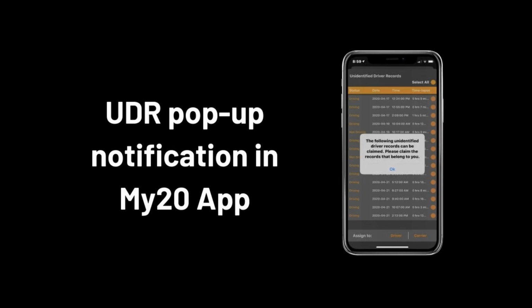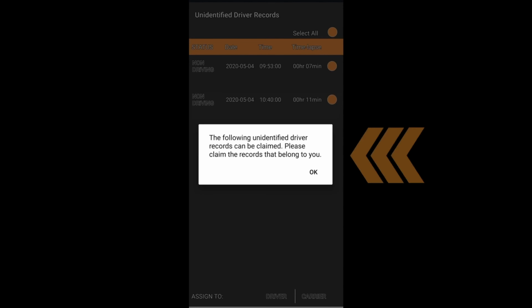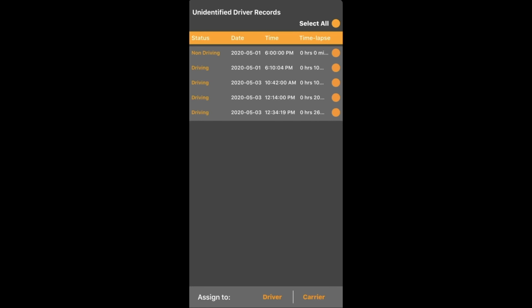Once the UDR notification appears on your screen, you will have to choose to either assign them to the driver or send them to the carrier in order to proceed further in the My20 app. An example of it will look like this. Once you hit OK, it will look like this. All UDR segments first appear as selected with an orange circle to the right. It will ask you to accept the driving or non-driving record as the driver, which ultimately is saying it is your record that you're accepting and it will be added to your logs.